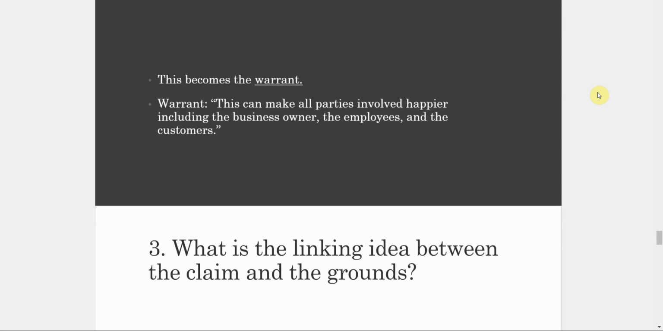The third question I would suggest that you ask is, what is the linking idea between the claim and the grounds? This becomes the warrant. The warrant is a new concept. In the case of this example, the warrant might be that this can make all parties involved happier, including the business owner, the employees, and the customers.